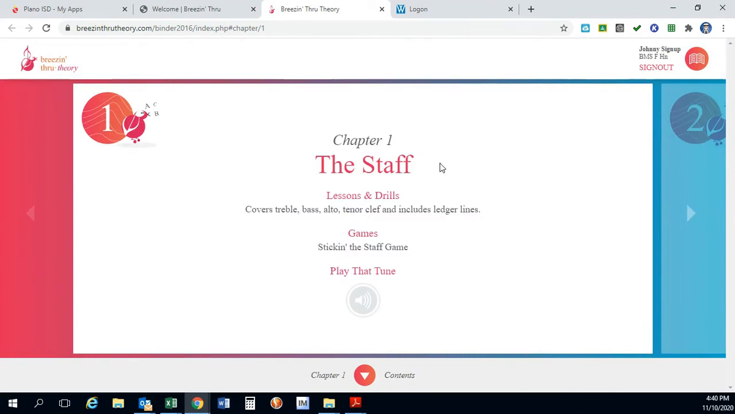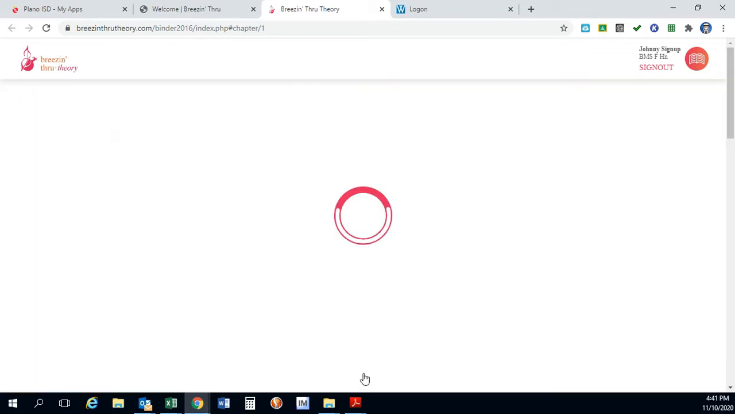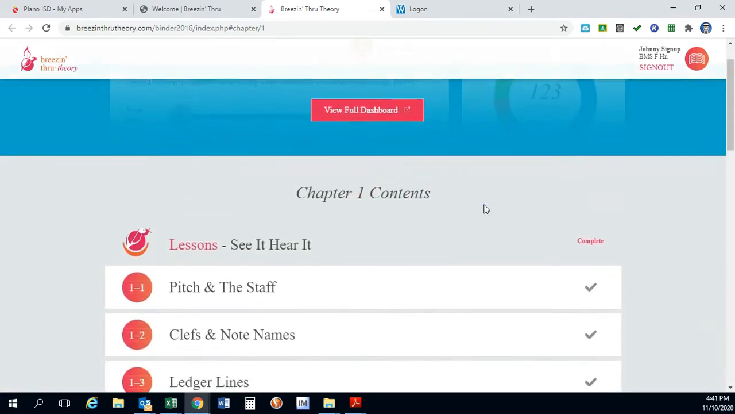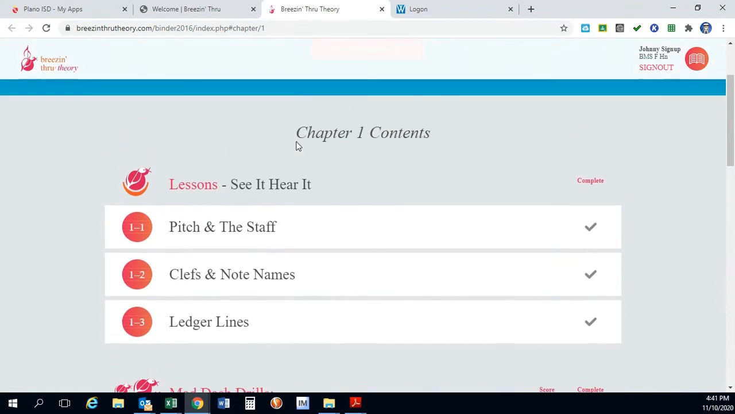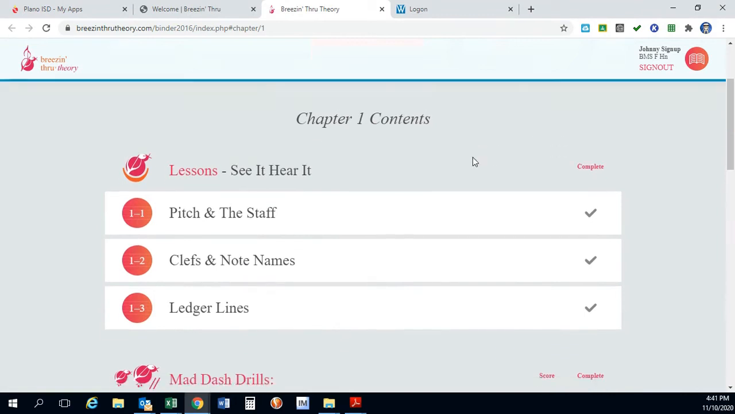It tells me what the contents of the chapter are. There are lessons and drills, games, and play that tune. There's a down arrow here that shows us the contents. I'm going to click that. And it shows that chapter 1 has 3 lessons in it: pitch in the staff, clefs and note names, and ledger lines.